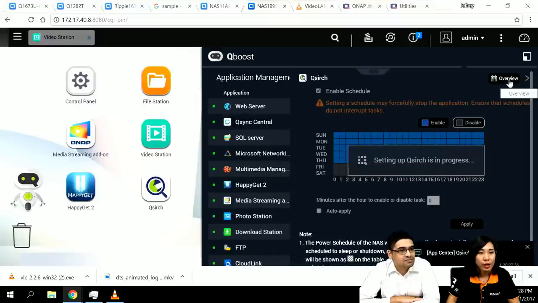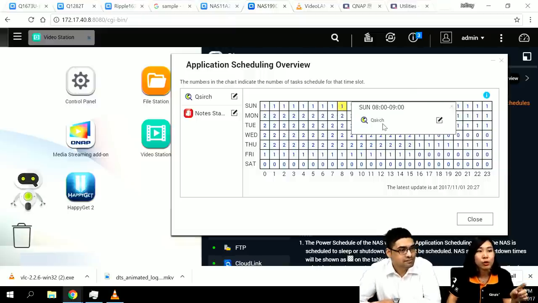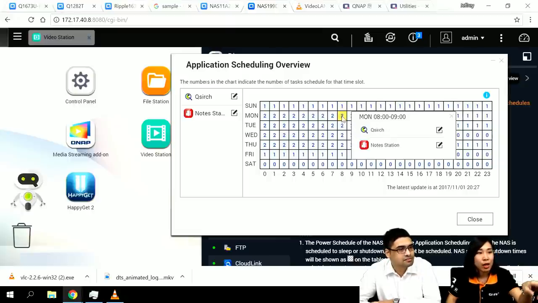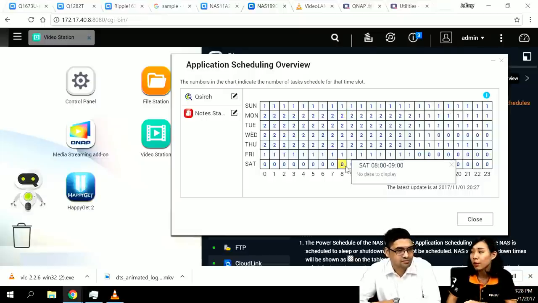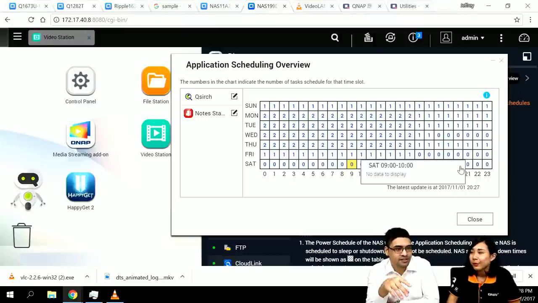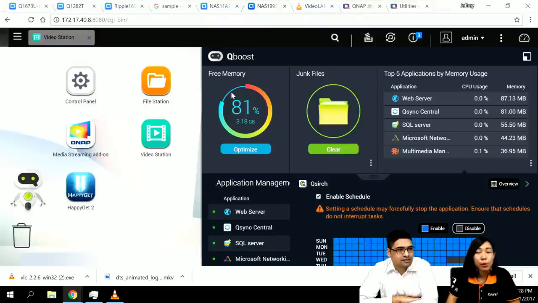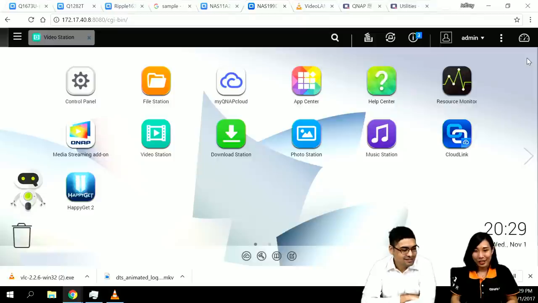And you can click the overview to see these two scheduled applications. In this time slot, it will show whether these scheduled applications are enabled or not. For example, this number one means that in this time QSearch is enabled. And this two means that at this time, Monday at 8 o'clock, QSearch and NoStation are both enabled. And zero means that they are both disabled. On this window, it will only show apps that have a schedule. If there is no schedule, it will not show here. And you can easily see all these scheduled applications. Like we can see that the free memory becomes more, because we disabled QSearch. For convenience, it takes some memory. Okay, let's go back to our slides.